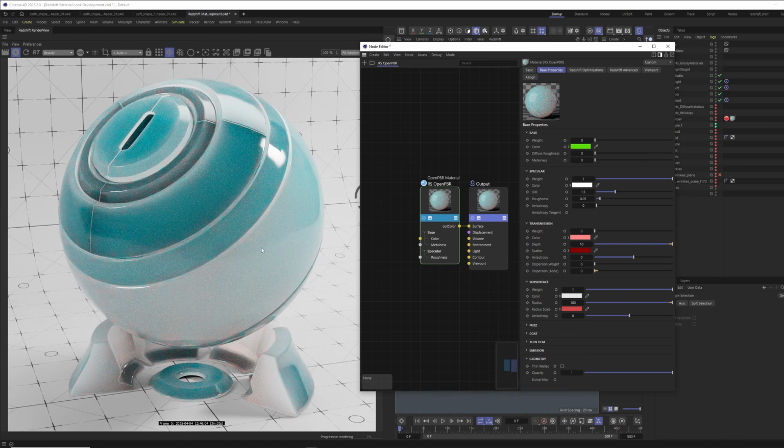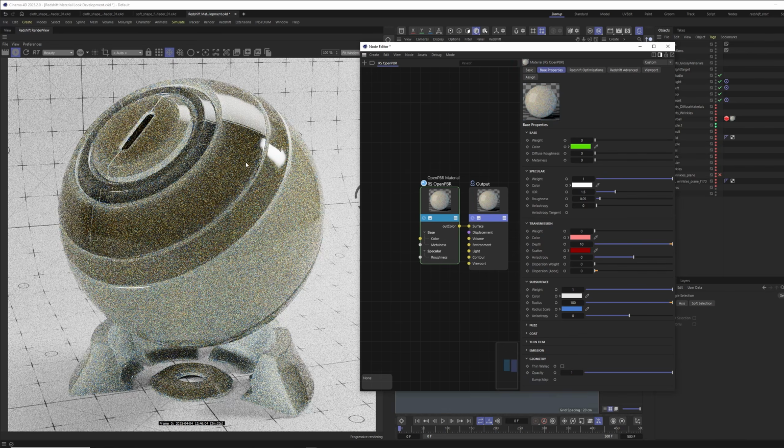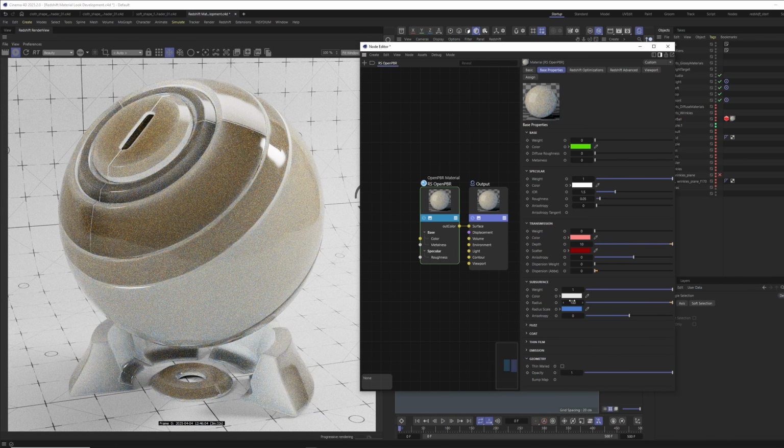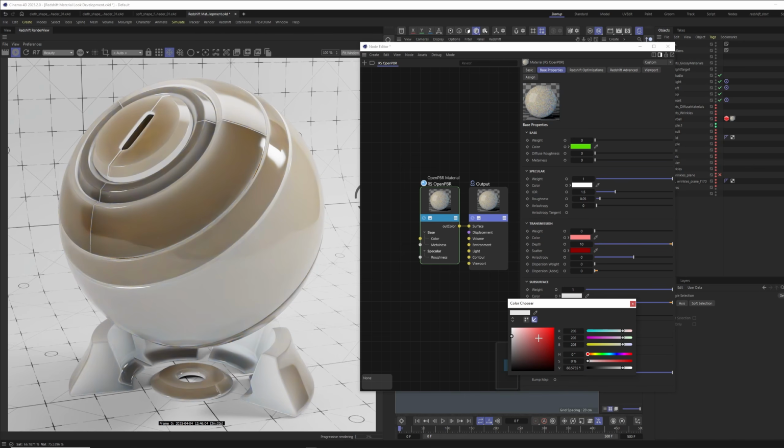So it looks like what you are getting now inside of the object in the subsurface, I think the blue that you get there is the opposite color of what you set here. So I guess when I set this one to blue, now you get more of a reddish orange tint inside of it. So this is how it's working.